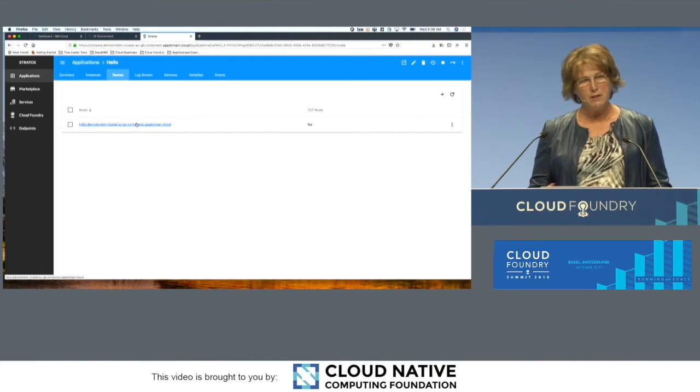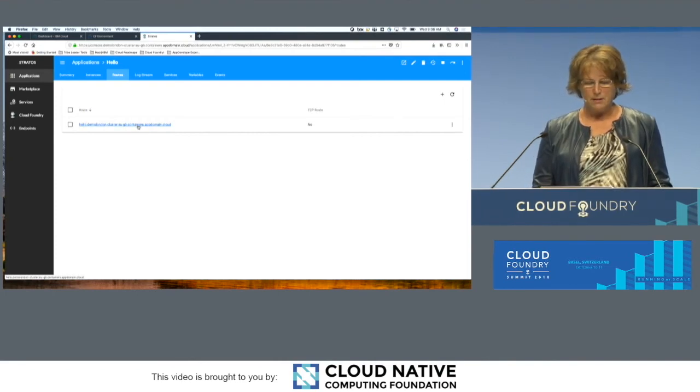So we've made it very easy to integrate with Stratos. You notice I didn't have to log in again. It's all integrated single sign-on from the IBM Cloud.